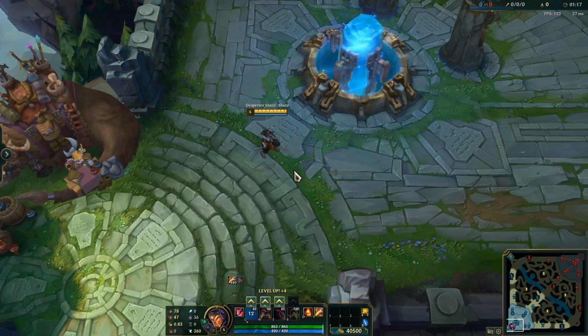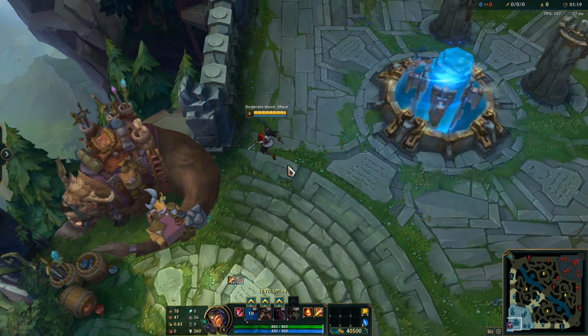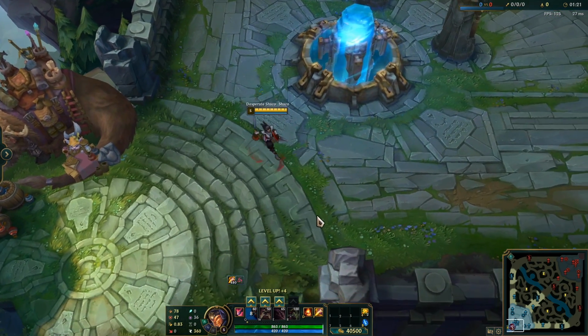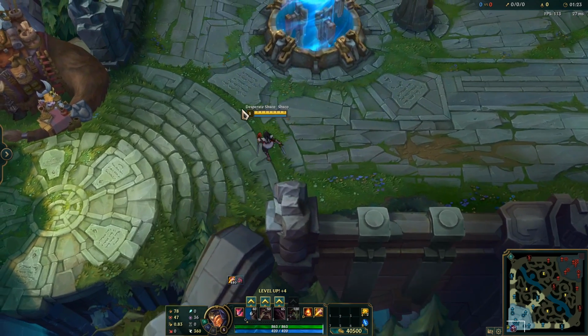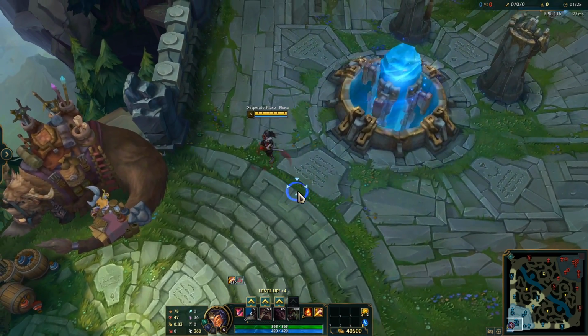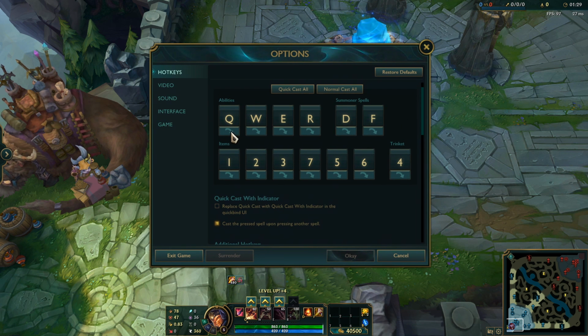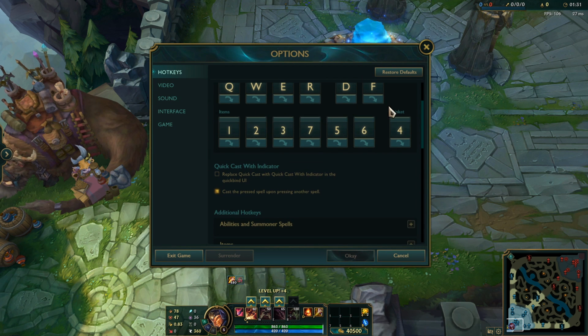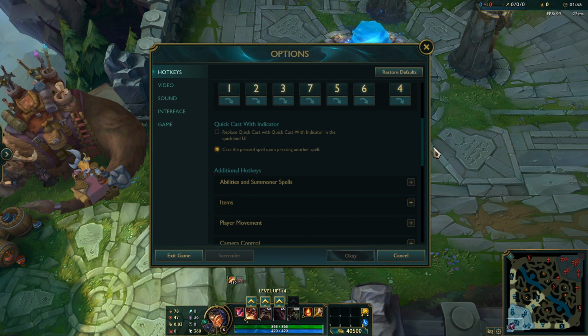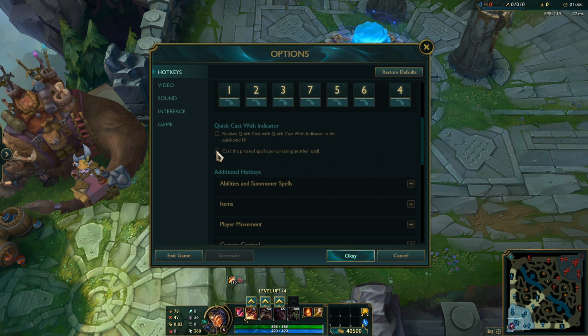The only downside is that you don't really see the range of your Q. But once you have a couple hundred Shaco games, you should obviously be familiar with that already. That shouldn't be a big problem in my opinion. That's why I would recommend using quick cast on everything, especially your main abilities, also Ignite, and then the trinkets and stuff. Now, I would also recommend enabling this.